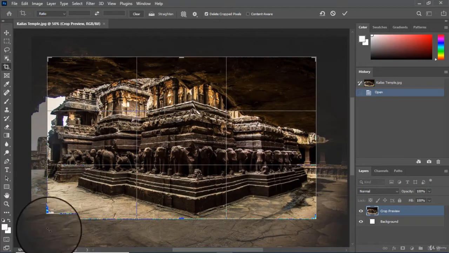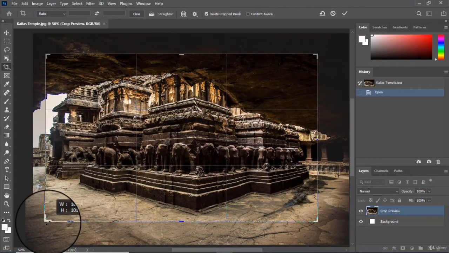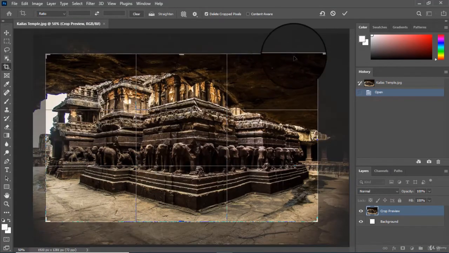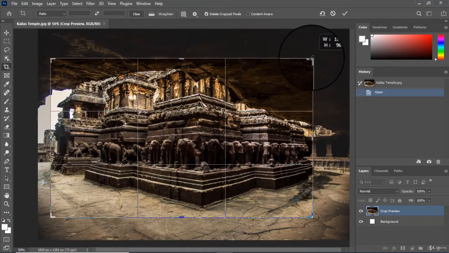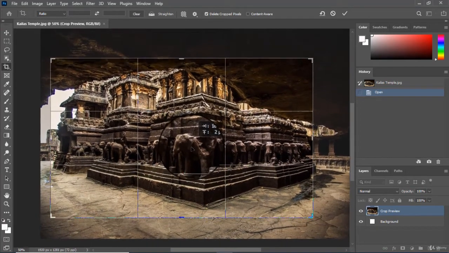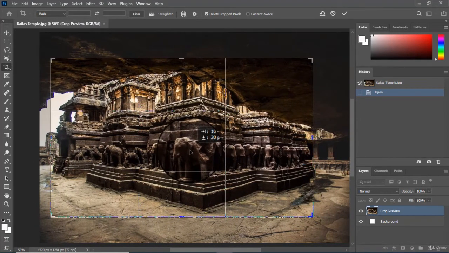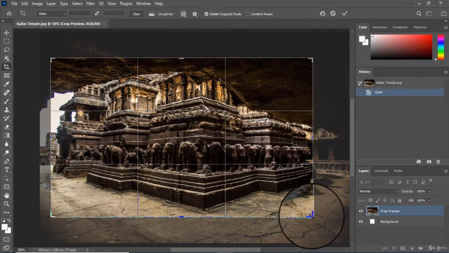Once I've drawn the crop, I can once again resize it by clicking on the handles like this. I can click on either of the four handles, or I can click in the center and move the crop up or down, left or right, till it comes to my specifications.